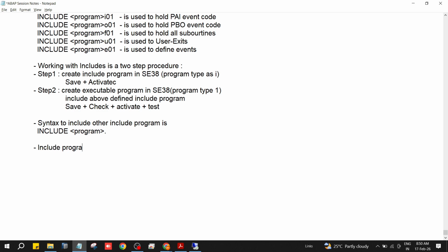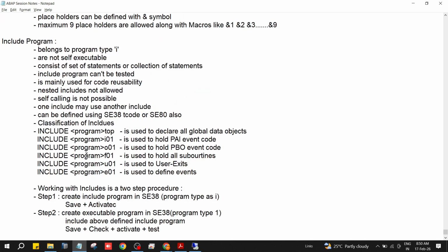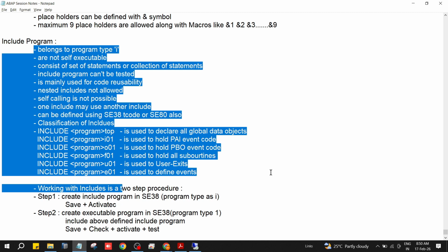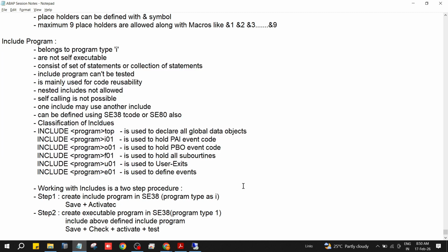Include programs can also be created using forward navigation. Both are allowed. So we'll try to understand each statement, everything.